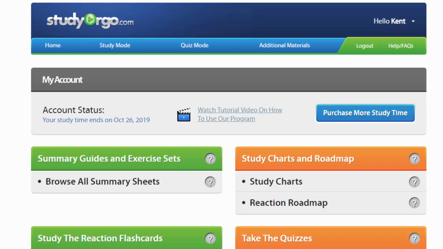In this video, we're going to be taking a look at the quiz mode function. Now, previously we've looked at the study mode function. Today we're going to be looking at how we can create new quizzes.